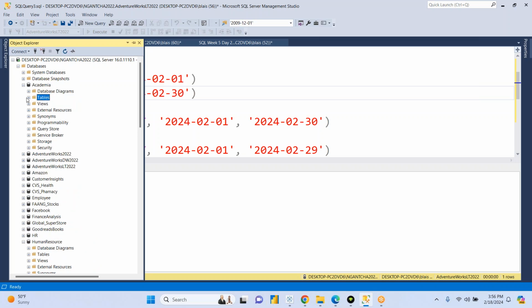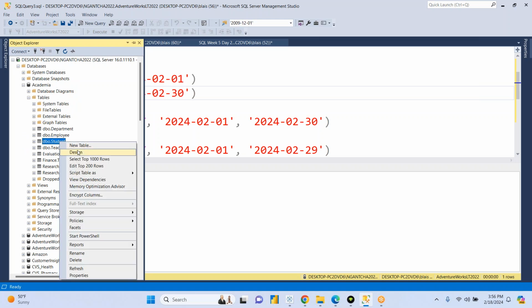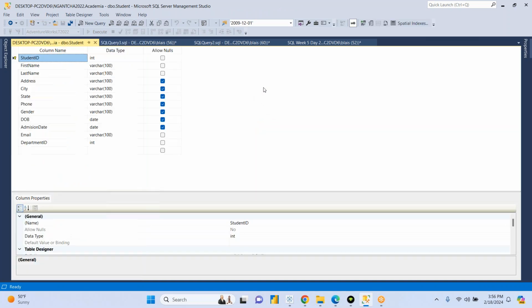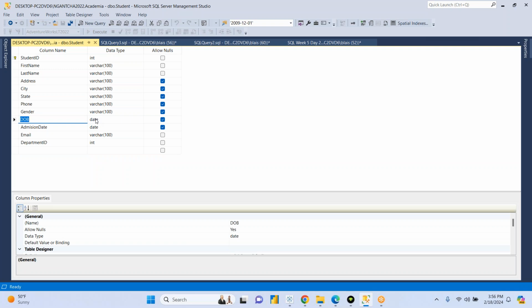I go to the table. I go to the student table, right click. I go to edit, or not even edit, I just look at the design of that table. This is how that table was built behind the scenes. This is something I'm showing you for the very first time. Every column has a name and a data type. If you look at date of birth, it's stored as date. You cannot insert any value into the date of birth column which is not a date.